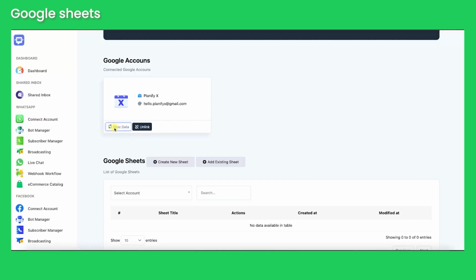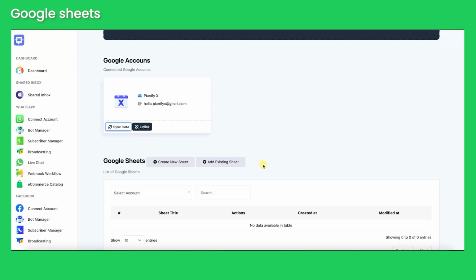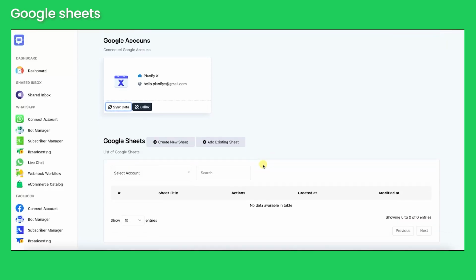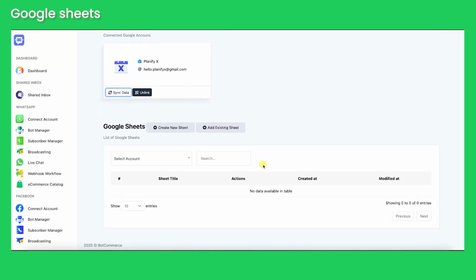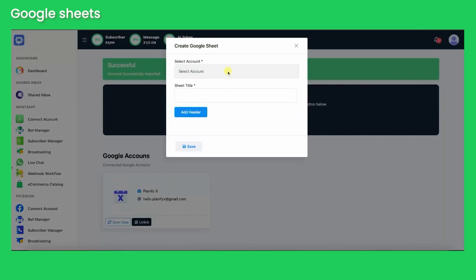Next, click the Sync Data button. This pulls in all your Google Sheets so you can use them directly inside the platform. Let's create a new Google Sheet. Click on the Create button. Now select the Gmail account where you want to create this sheet.